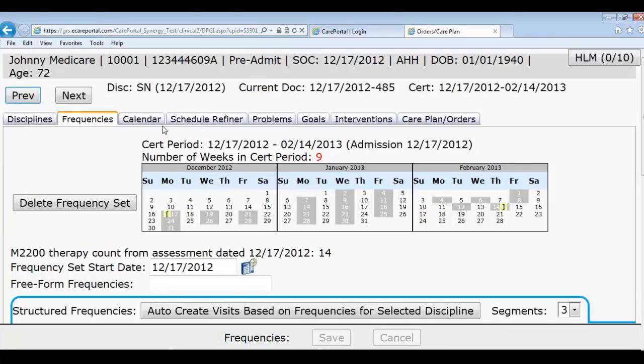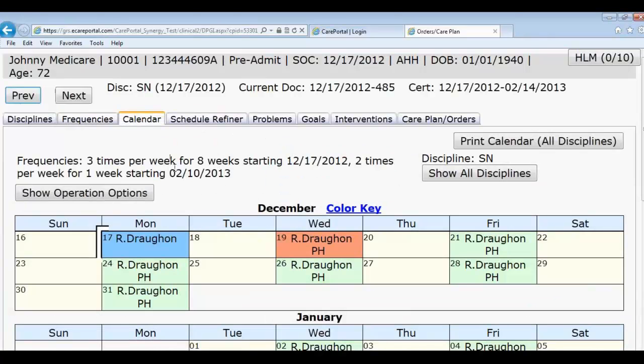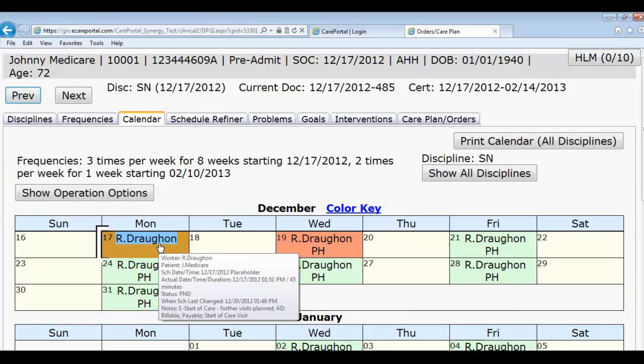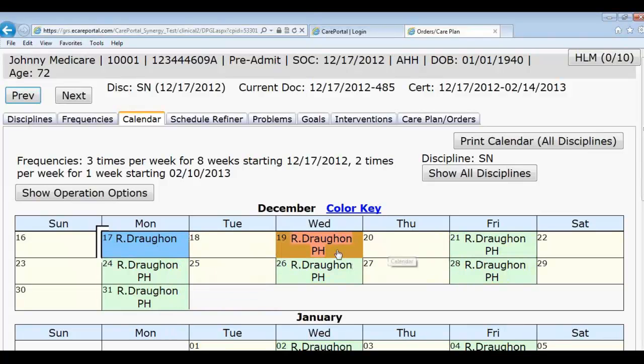All right, so if I want to see the calendar in more detail, I can click on here, and that shows me blue means that it's a visit that has already been put in the system or at least started. Green or red means it's a scheduled visit. Red meaning that it's in the past and is overdue. Green meaning it's either current or in the future.